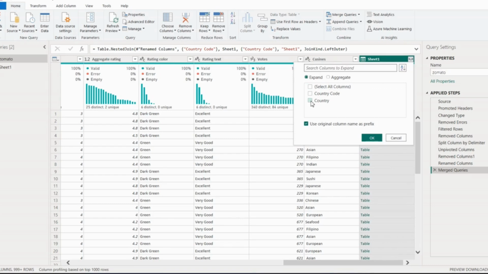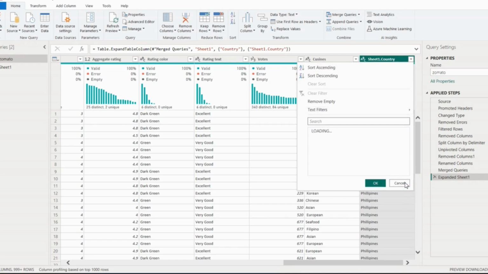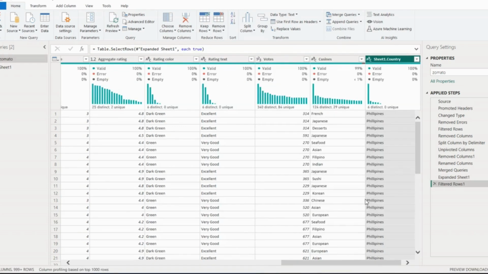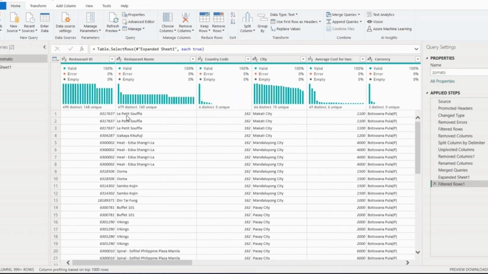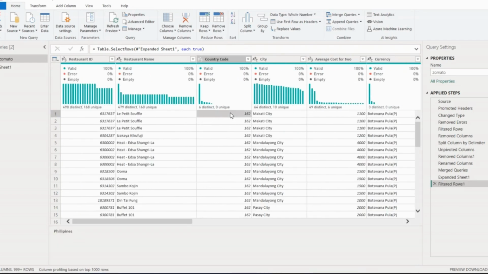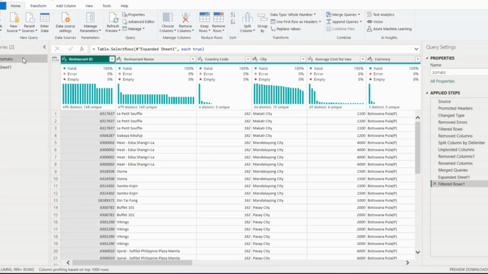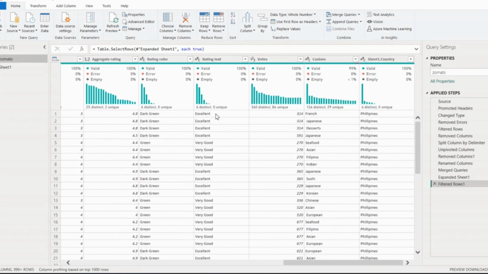We only need the country name. So clicking on the country, we are going to get whatever the country is, and you can also see the list of countries which has been listed. So we can also say Petit Souffle is in the Philippines. 162 here is Philippines. So that has been merged accordingly. Then we can rename this column as countries.